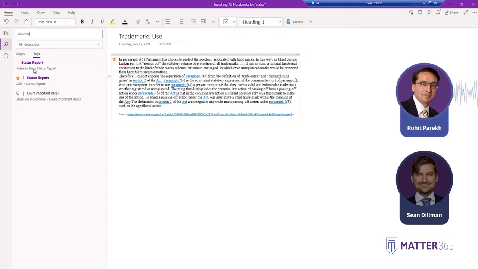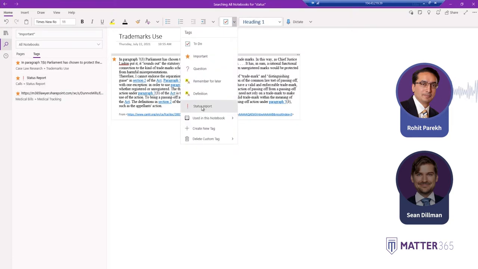And it'll show you where that tag is, and then it'll show you everywhere you have that tag. So this can be used to help quickly search across all your various notebooks to see where this tag has been used. But one way that I think is probably the best way to use it is we create a custom tag called status report.